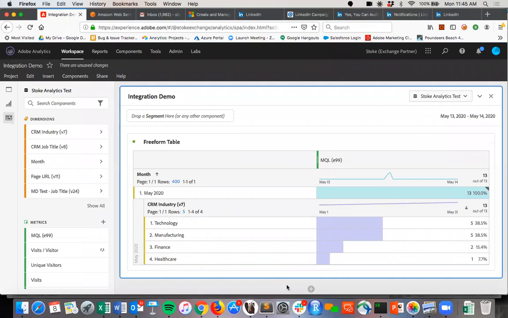That's great. So any company can realize this by connecting their Salesforce or Dynamics data to Adobe Analytics, and this full reporting capability is powerful. So thanks, Sam, for that.